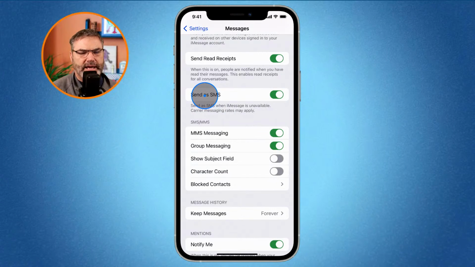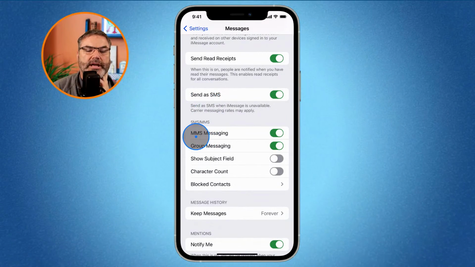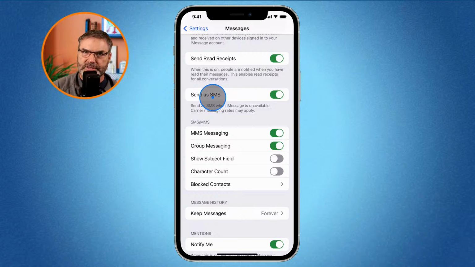So MMS. MMS is for multimedia. SMS and MMS are roughly the same thing. We're going way old here. Messages is a different protocol, but SMS is simple text. It's not any formatting. You put a link in there, it's really simple. Think of old school text messaging.